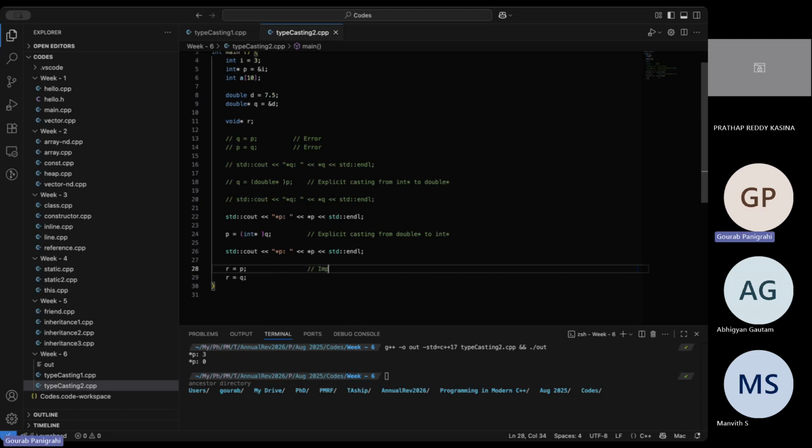So this is implicit casting from integer pointer to void pointer. And here it is implicit casting from double pointer to void pointer.